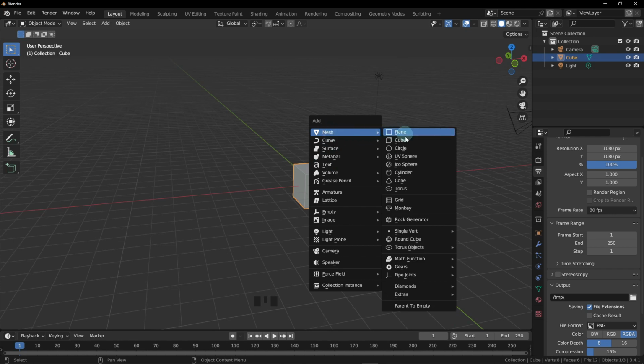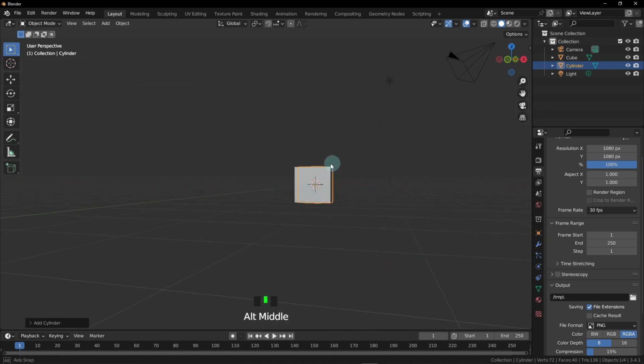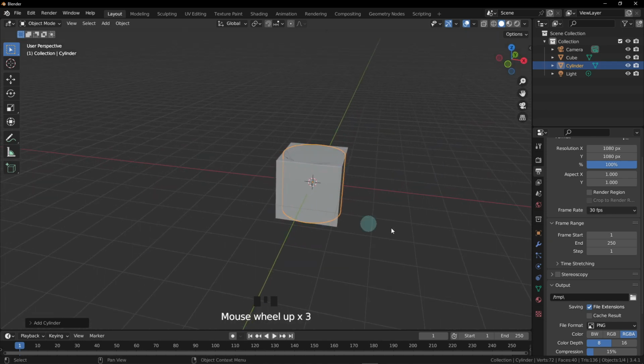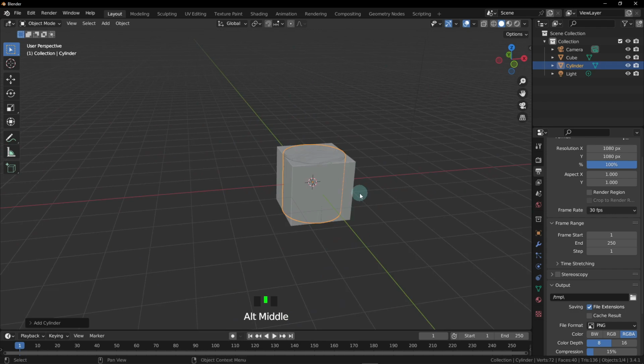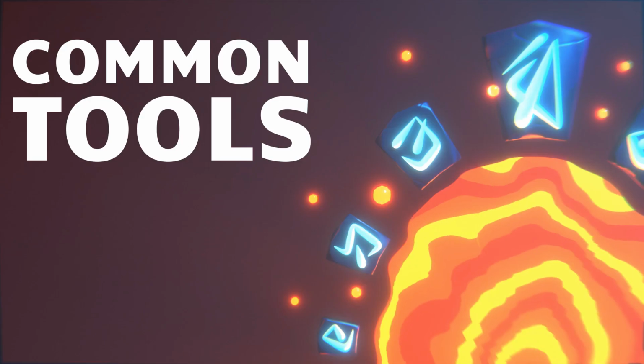So when we hover over this, we'll see a bunch of different options, and then we can choose a different type of mesh. So maybe we want to add a cylinder. So we'll just choose cylinder. And we can see now that the cylinder has popped up directly in the center of the world here, right in the middle. In this case, it's actually inside the cube.